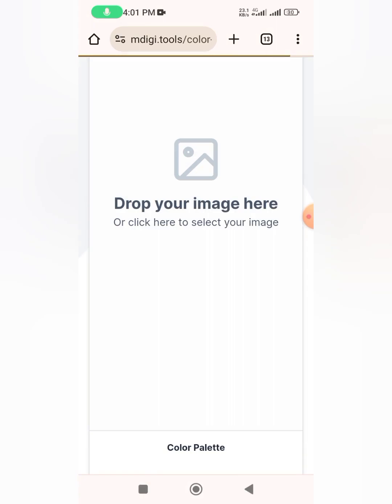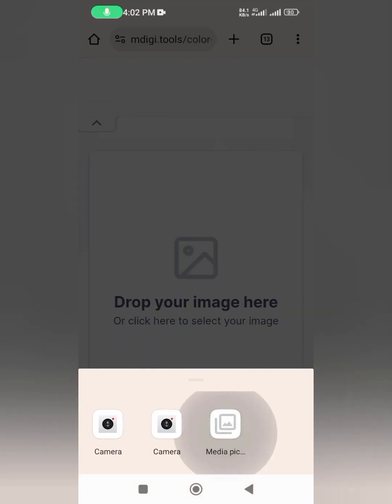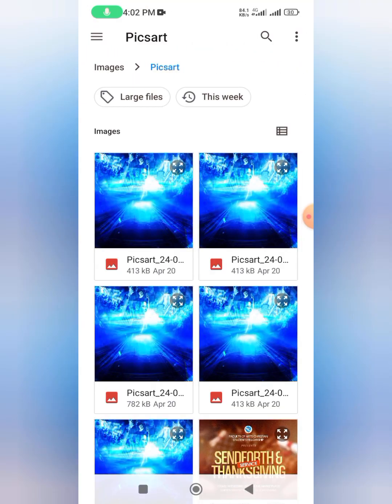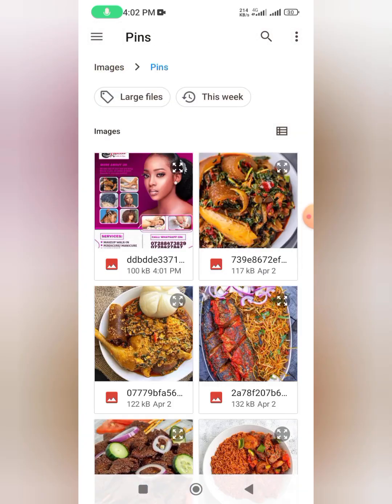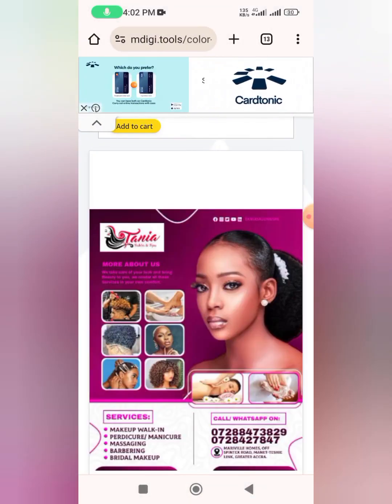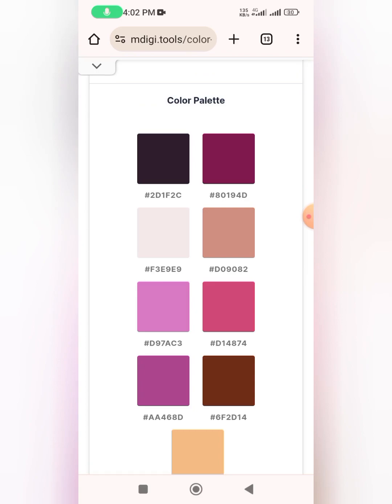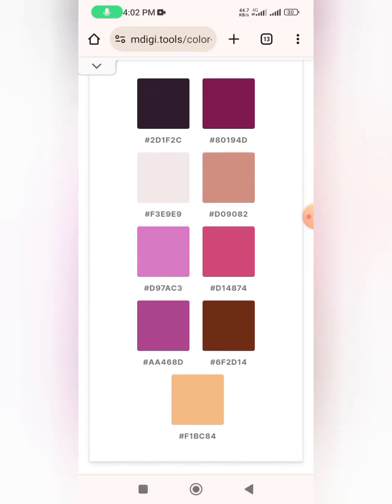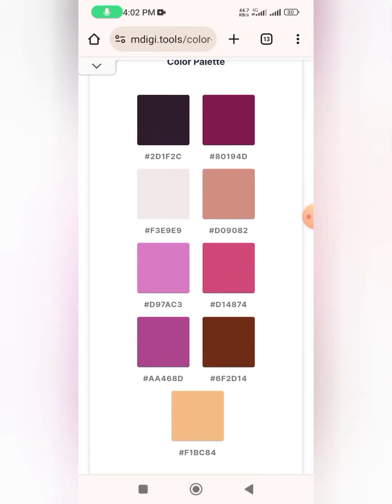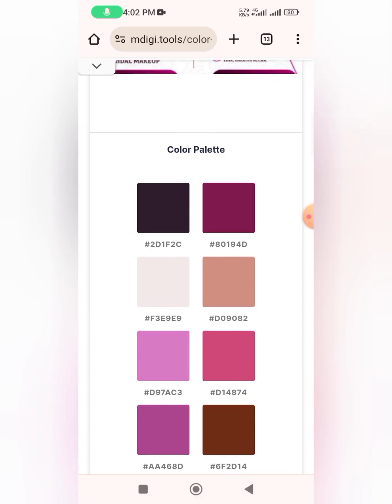Okay, so this is not you copying the design or copying the style of another designer. It is just you simply getting color ideas from that design. Okay, so I'll just drop this, and then see what it does. It extracts all of the colors in the design. All you need to do is take a screenshot, and then you can use these colors for that particular project that you want to work on.